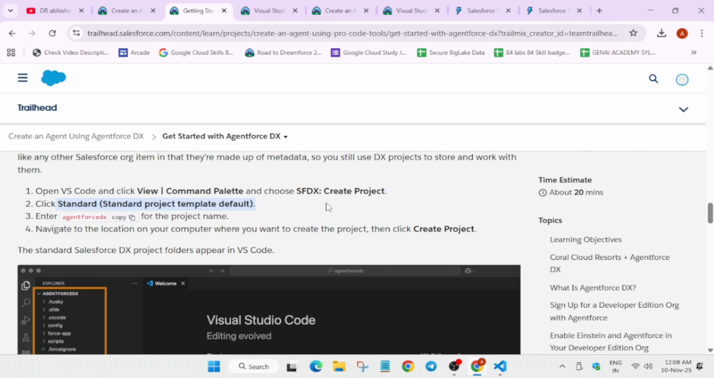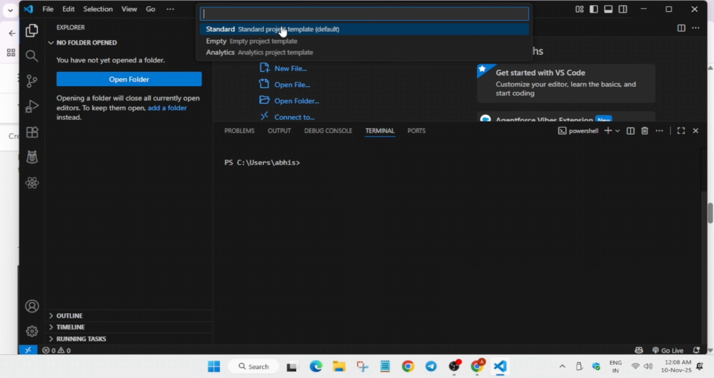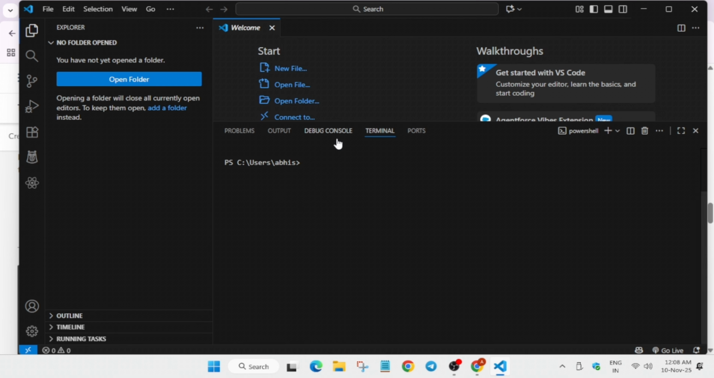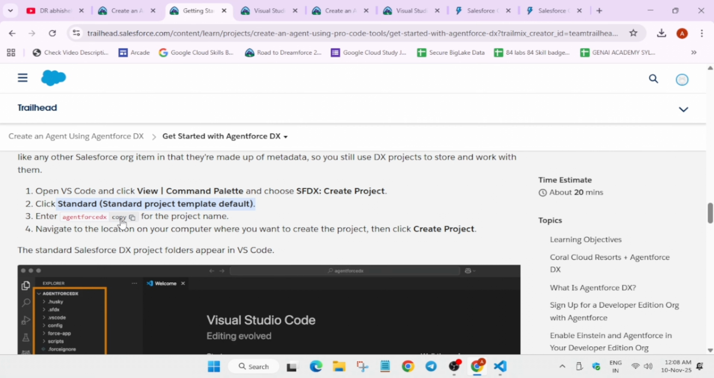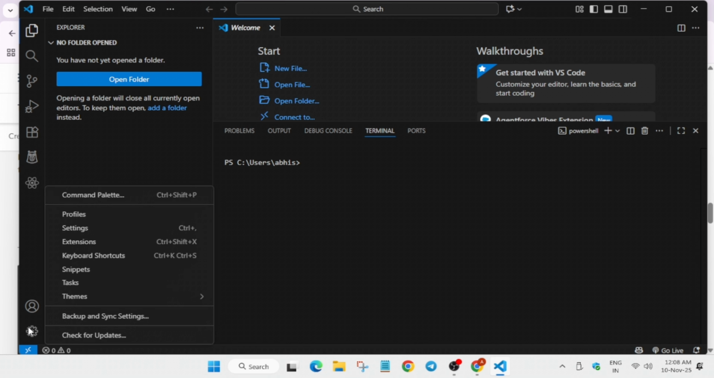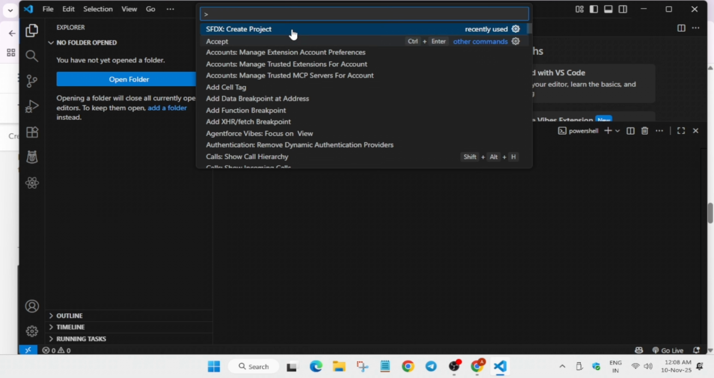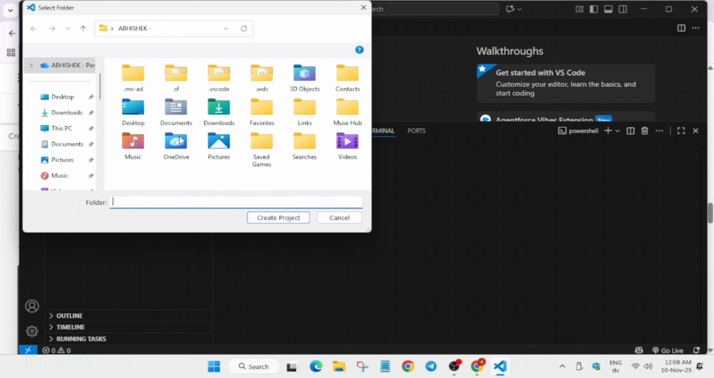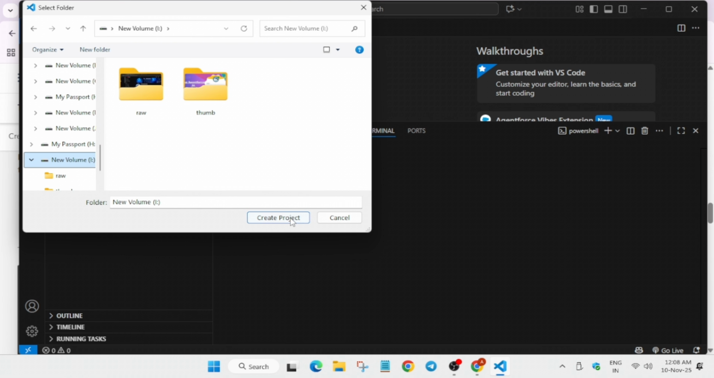So I'm just trying to make it simpler, and now we have to select the standard template. The project name is mentioned in the lab instructions. Again it's closed, I don't know what's happening. So now again we have to copy the name. Click on command palette, create project. You can type it also, standard, paste it, hit enter. Now you have to select the directory. Just select the directory carefully and click on create project.